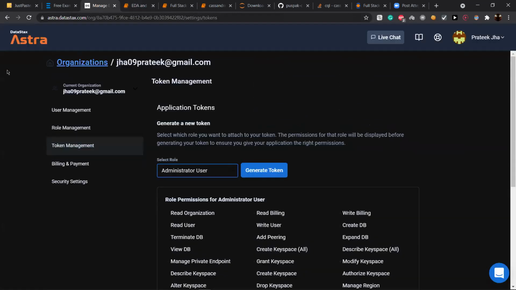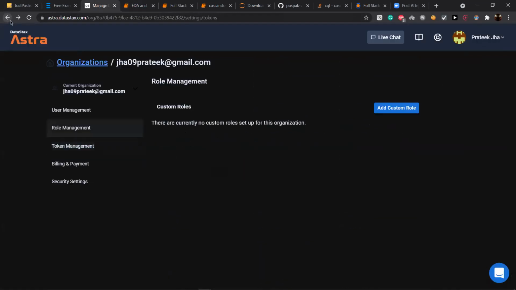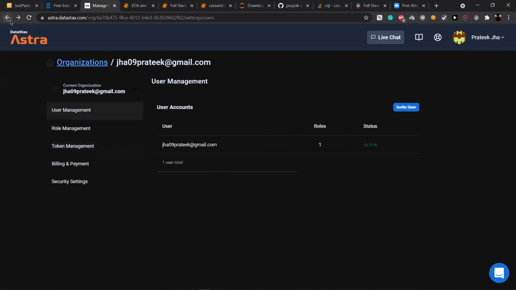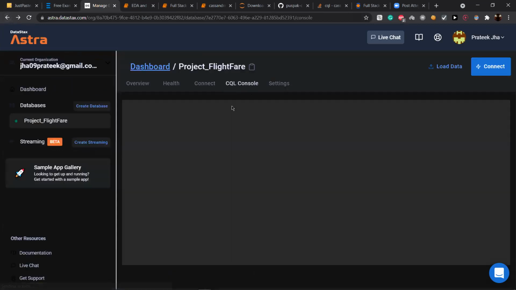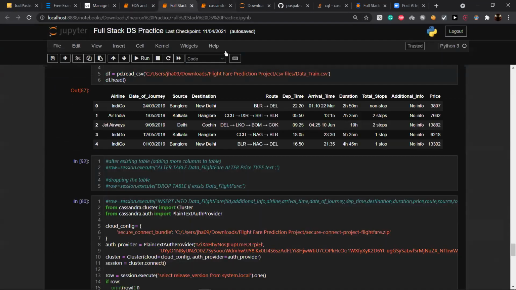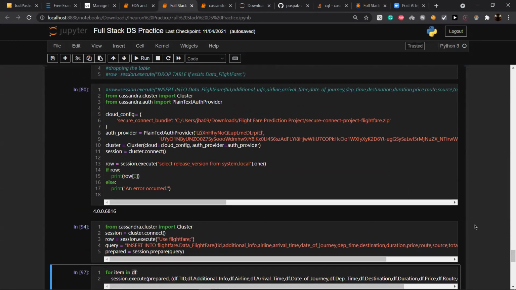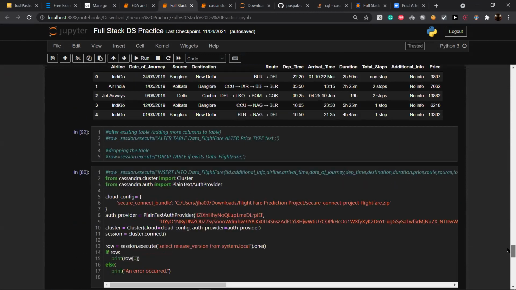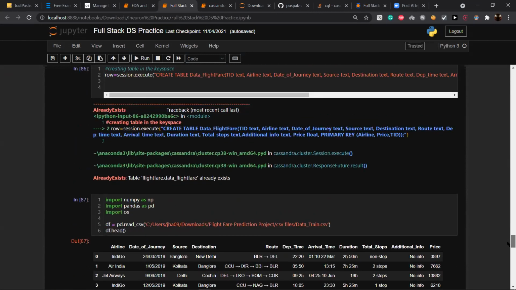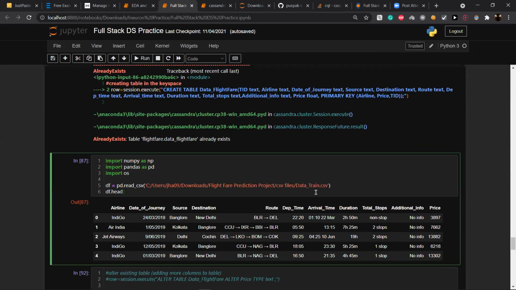MLOps will have a big impact on your resume whenever you mention a project with an end-to-end MLOps pipeline, whether on any cloud or on your local system, using tools like DVC or AWS. Just try to do that, and definitely you will get a call and a chance.